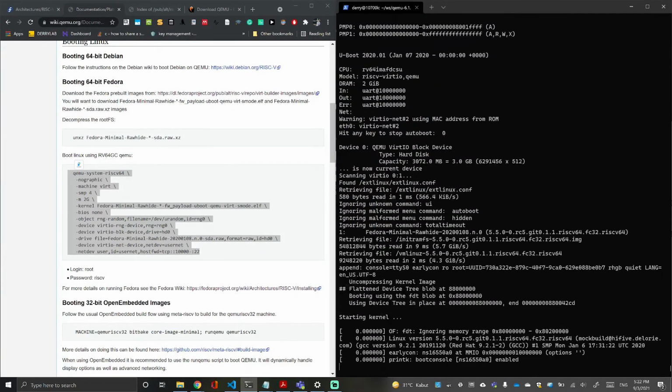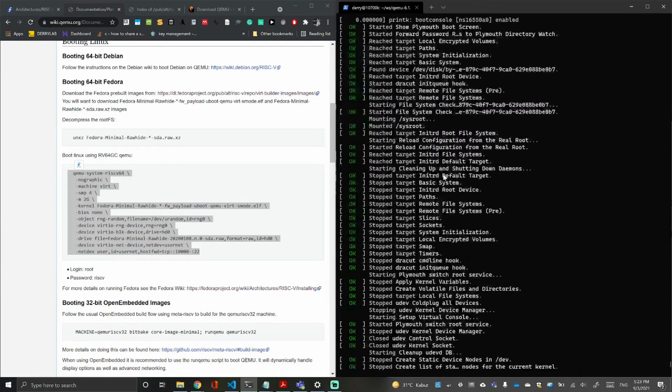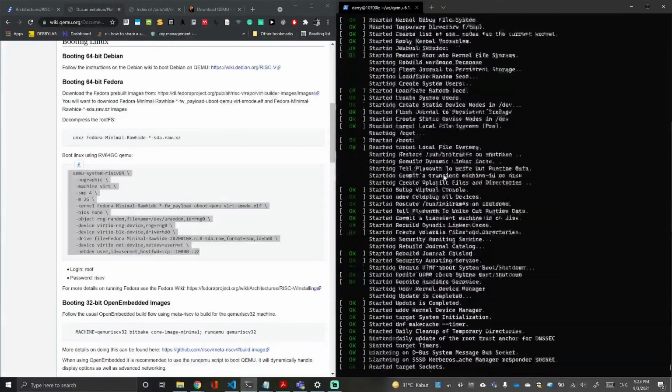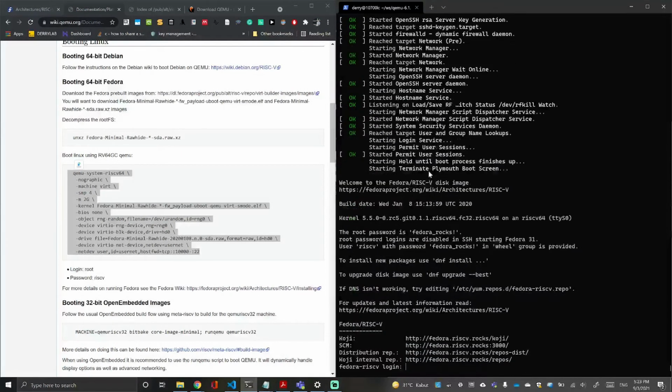As you can see, OpenSBI is the bootloader for this, and as we can see the CPU here is RISC-V 64, IMAFDCSU, and we have our memory here, 2 GB. And what else can we see here? The kernel is working well, it's Linux 5.5 and booting is in progress, everything works well. Let's wait for the boot to finish.